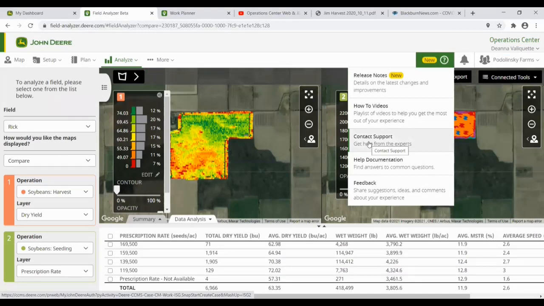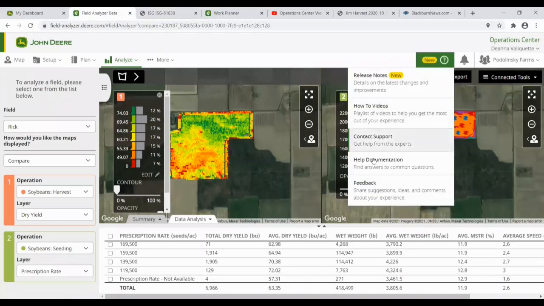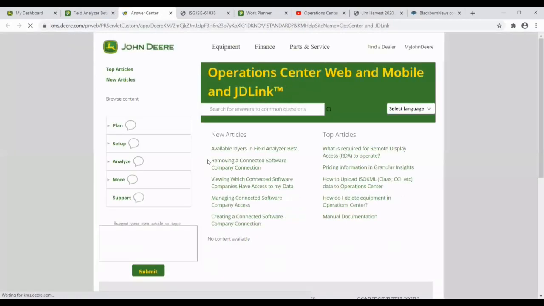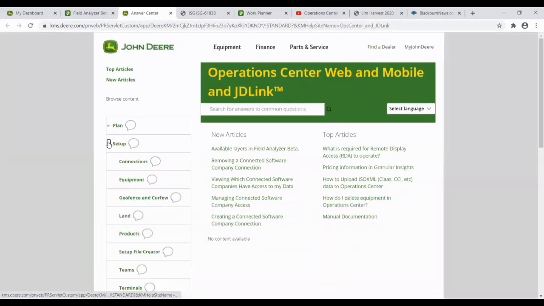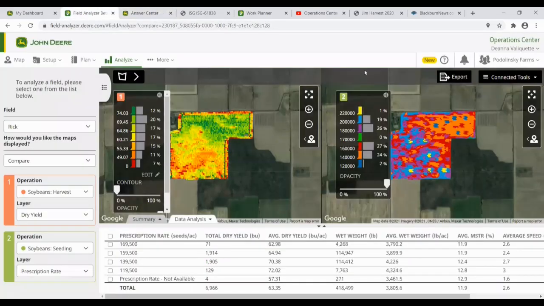We've got contact support, so you can contact the Deere support team directly. I know several have used that tool and they're pretty good at getting back, so you can send your inquiries there. Then there's help documentation. I like going here because I like reading through instructions as opposed to videos, it's just my personal preference. You can browse content here, like how to manage the land and all the different articles. You can do keyword searches if there's something you don't know what it means in Operations Center, and it'll pull up all the articles.